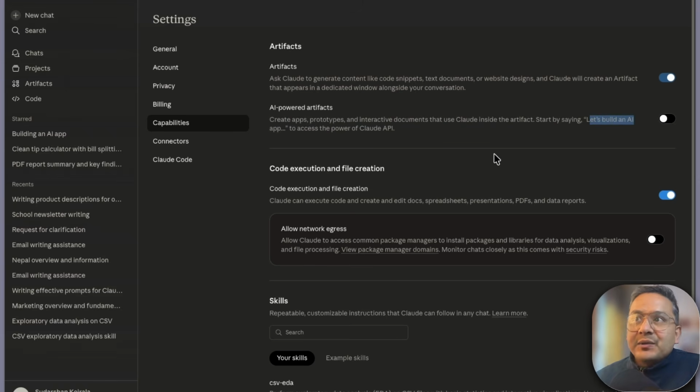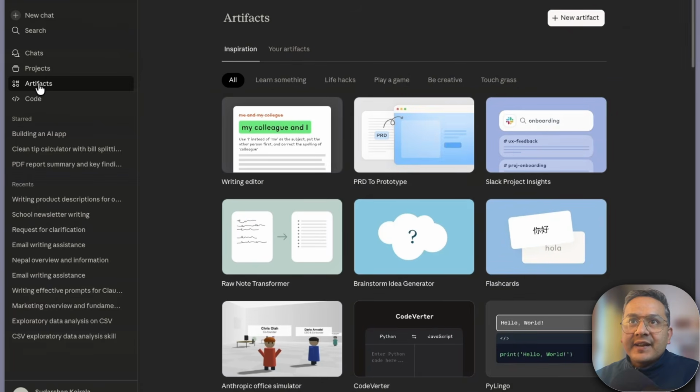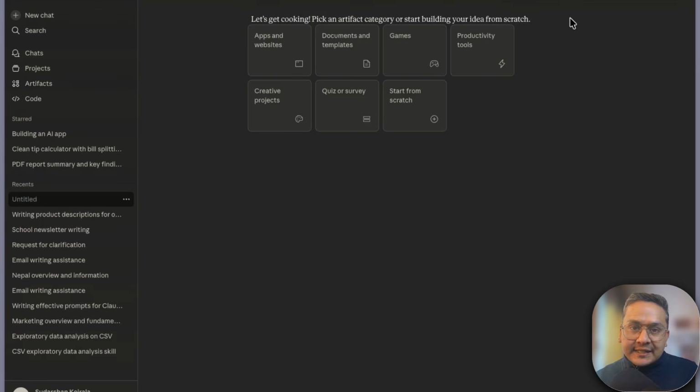I will show you the example to create these applications. Now I hope you get the artifacts. Let me go back into the artifacts, and from here, if you click this new artifact, just click on the new artifact, and here are the categories from where you can start building, or you can start from scratch. Two ways now. You can go here and, let's say, you want to build some application or you want to build some survey.